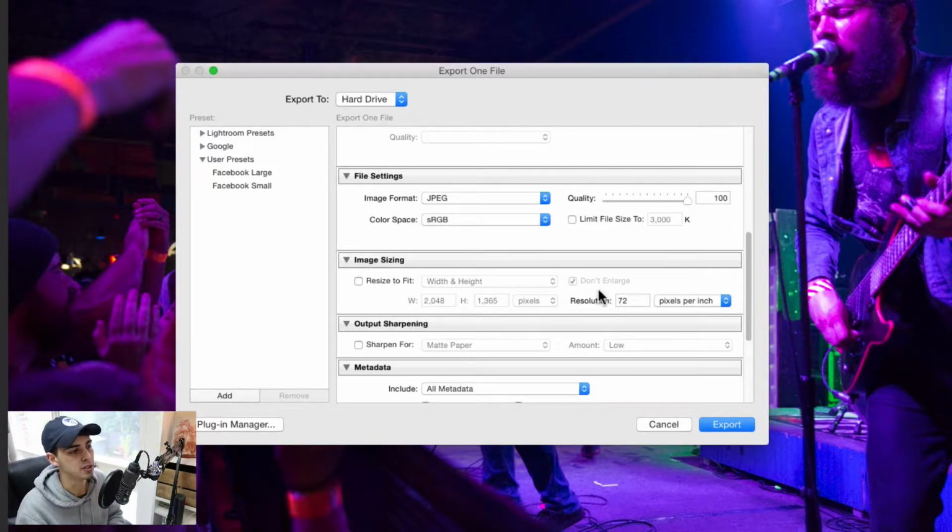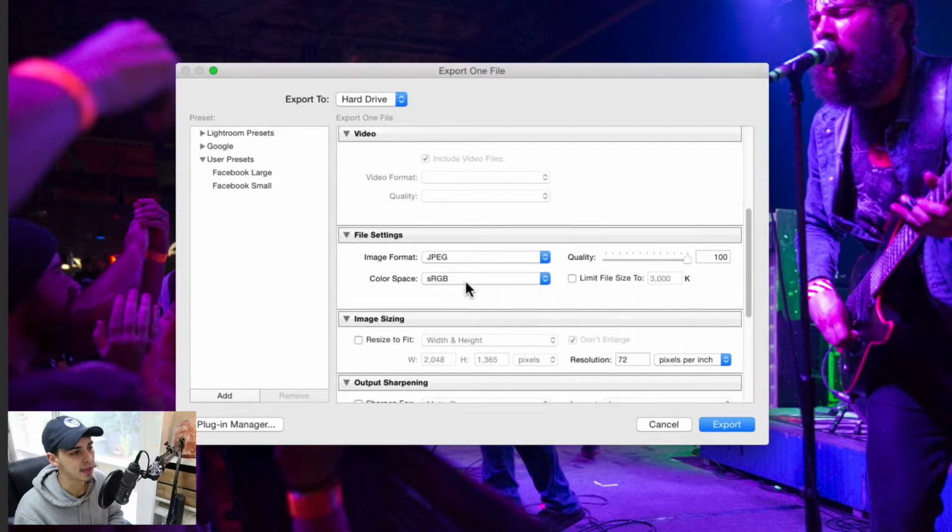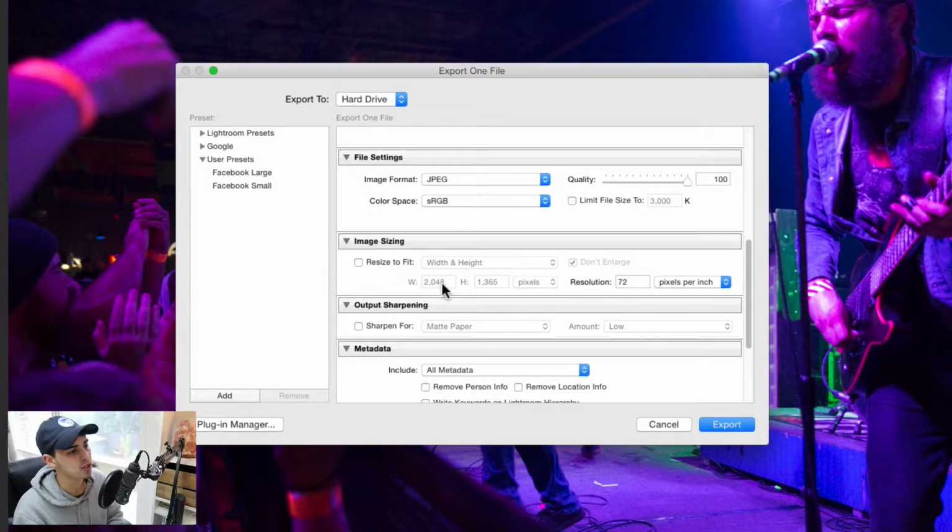So for next time, now you guys know everything is the same. Do your name the same way and everything. Don't worry about the image sizing. Don't have to change that. Don't have to make that smaller. All you need to worry about is resolution. Change it to 72 and the file size will be nice and small.